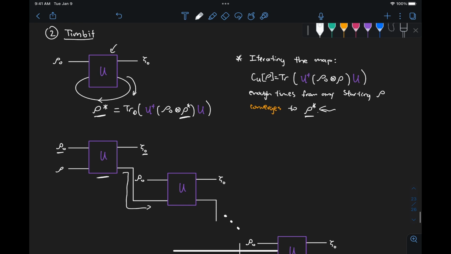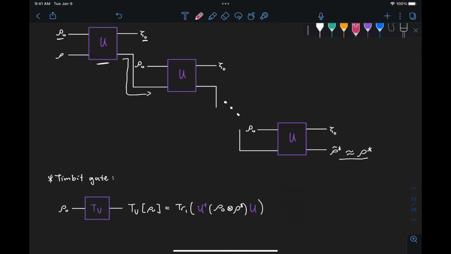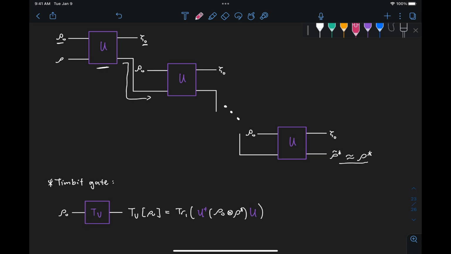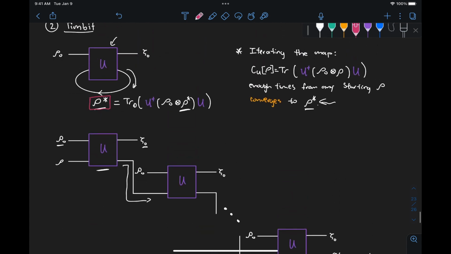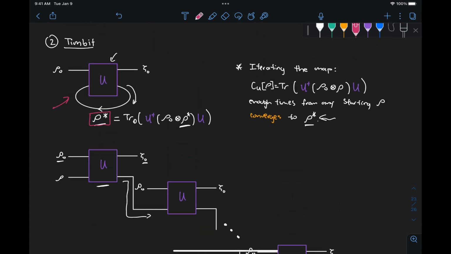So this here is the concept of a timbit. The timbit is this rho star state, which is a value to which we converge after iterating over and over again. And then we are also given the concept of what is called the timbit gate. So the timbit gate is exactly what we had above, but just focusing on the qubit that is not the timbit. So in this gate here we have two qubits, right? This rho 0, and then what it's going to end up being, this state rho star.